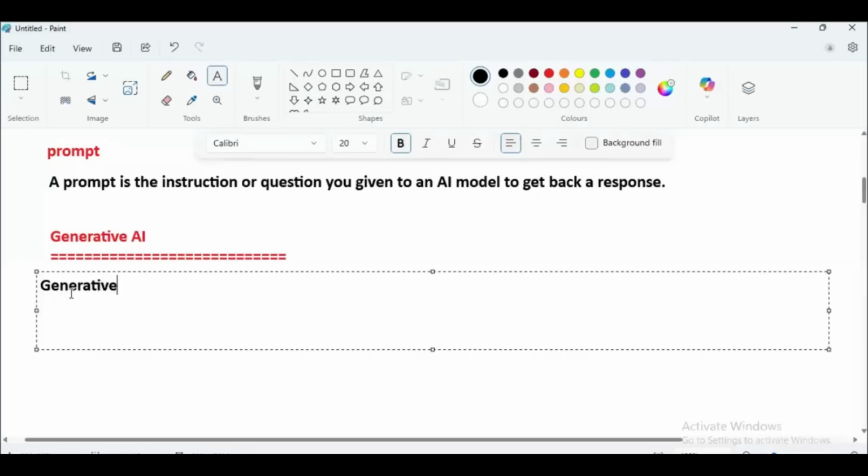Generative AI is a type of AI that can create new content. Keep in your mind what it is going to create: new content. Those contents do not exist in the world. So it is AI that can create new content.